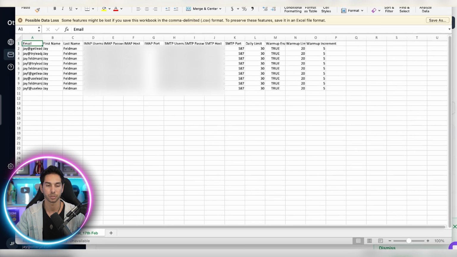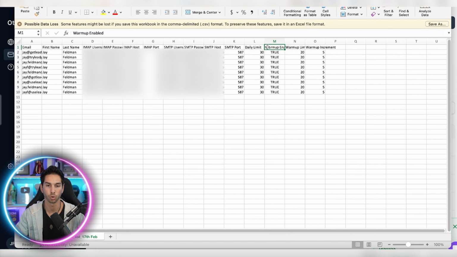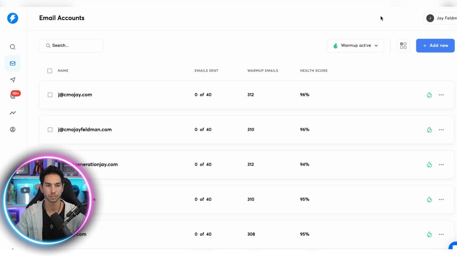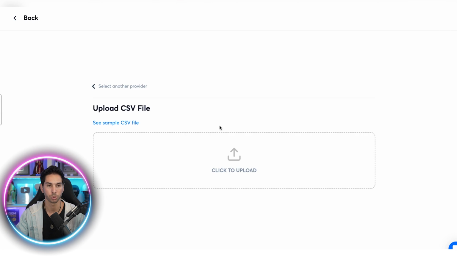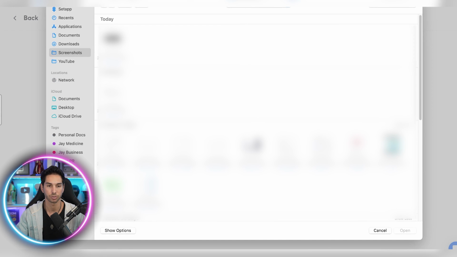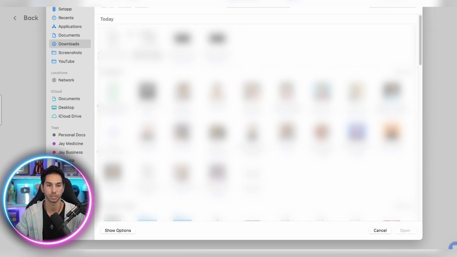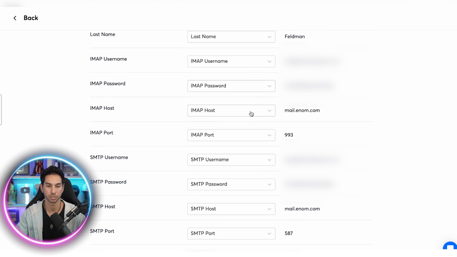Now, what's amazing about this file is that it already has the warm-up settings configured with daily limits, warm-up limits, and warm-up increments. Absolutely amazing job by the Mailforge team. Now, let's go ahead into my Instantly account and add some new mailboxes. So I'm gonna go ahead and add it by IMAP, SMTP, and then let's bulk import from that CSV file. Now let's grab that CSV file that we just downloaded, make sure that you select all of these and make sure that they are correct.